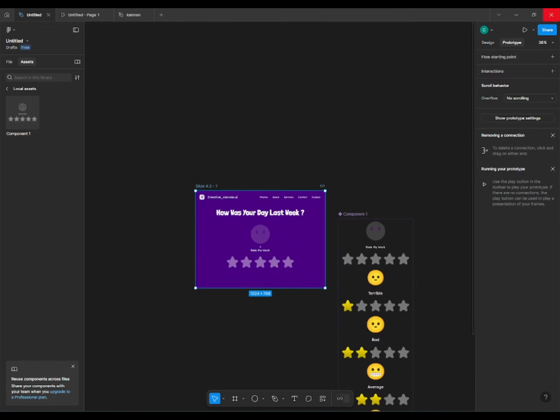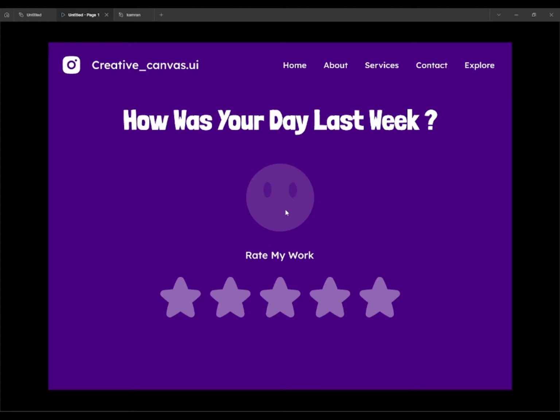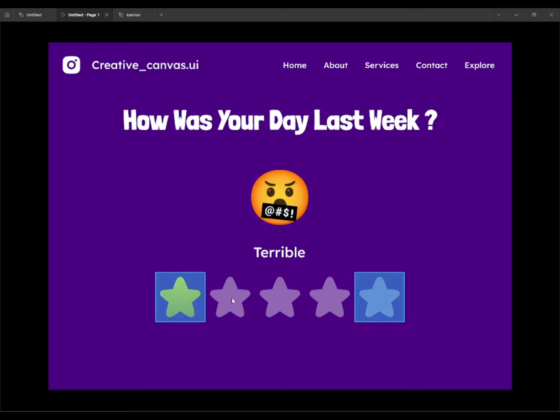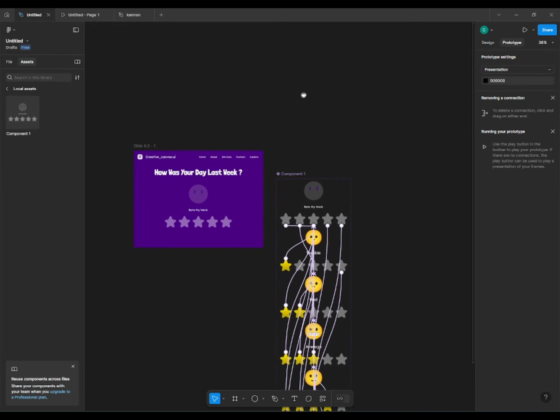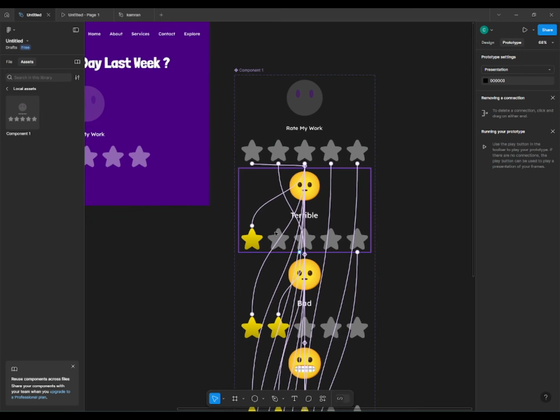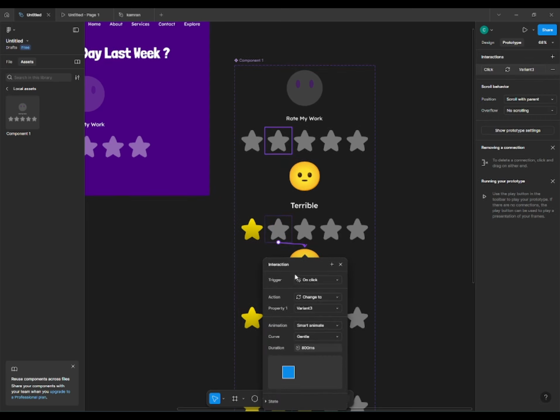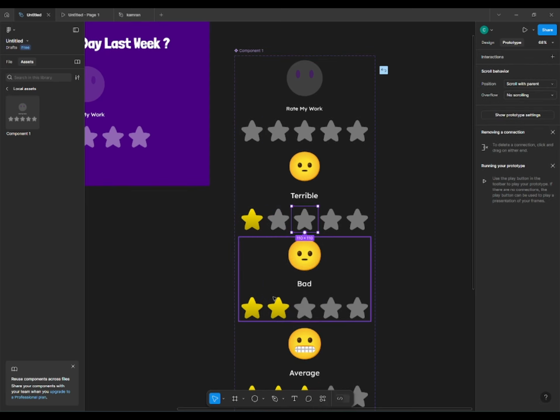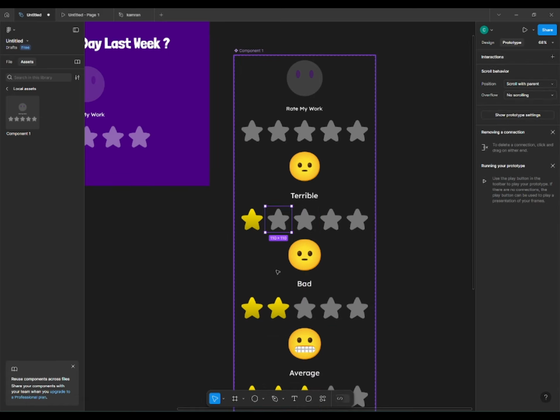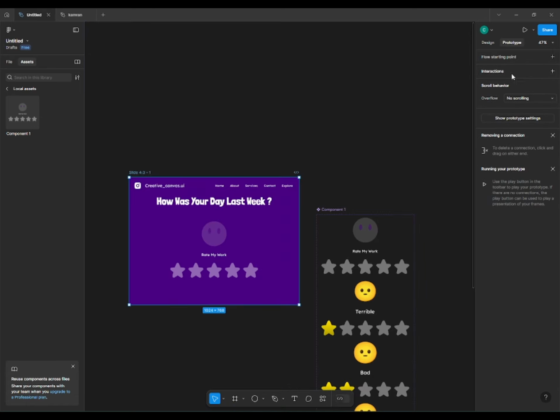Now let's see how it looks like. Now let's solve the mistake. Now select the second frame second star. And connect with third frame. Now select the second frame third star and connect with fourth frame. Now let's see how it looks like.